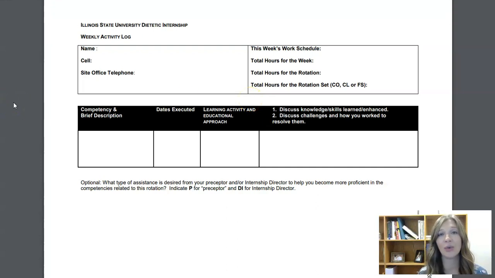So you will include what week's work schedule you're in. So are you in week 1, week 2, week 3? How many hours did you obtain that week? What are the total hours for that specific rotation? And then what are the total hours for that rotation set? So that would be for all of food service, all of clinical, all of community. So just a reminder, for food service and community, you should have 320 hours at the end. And for clinical, you should have 480 hours at the end.